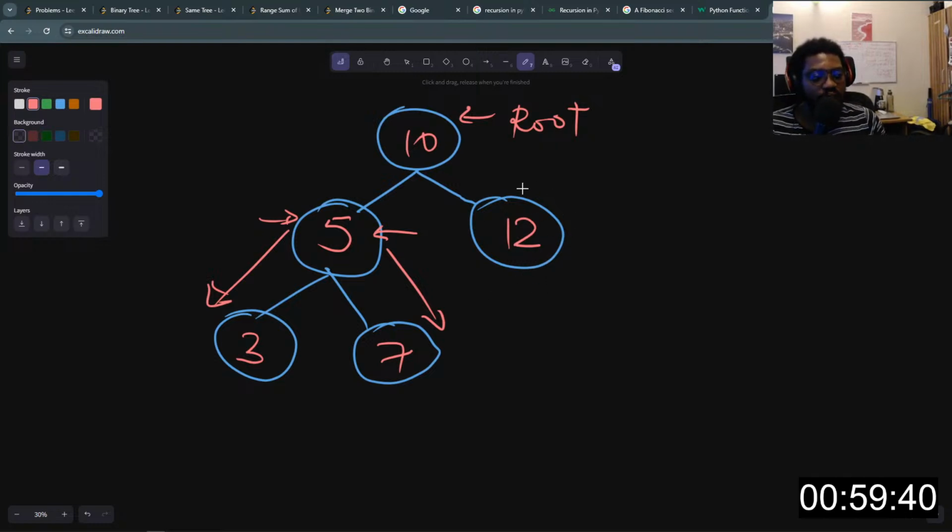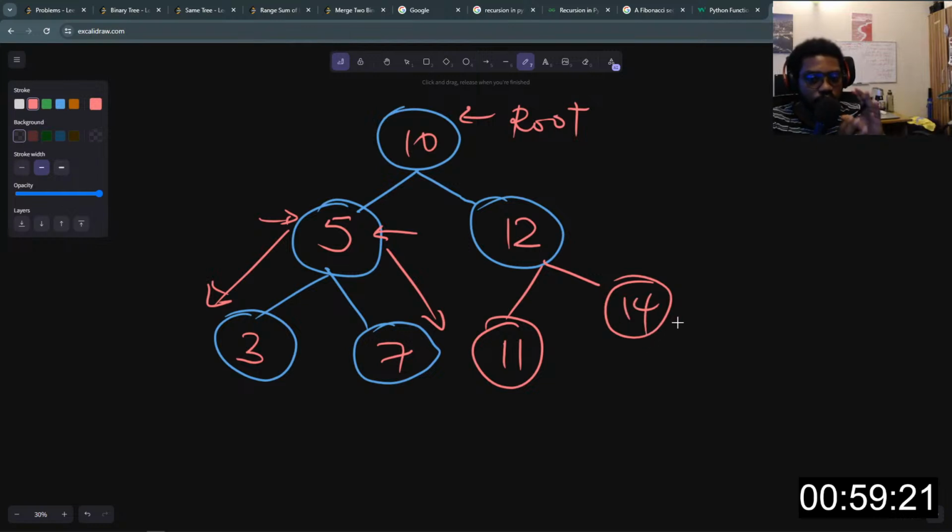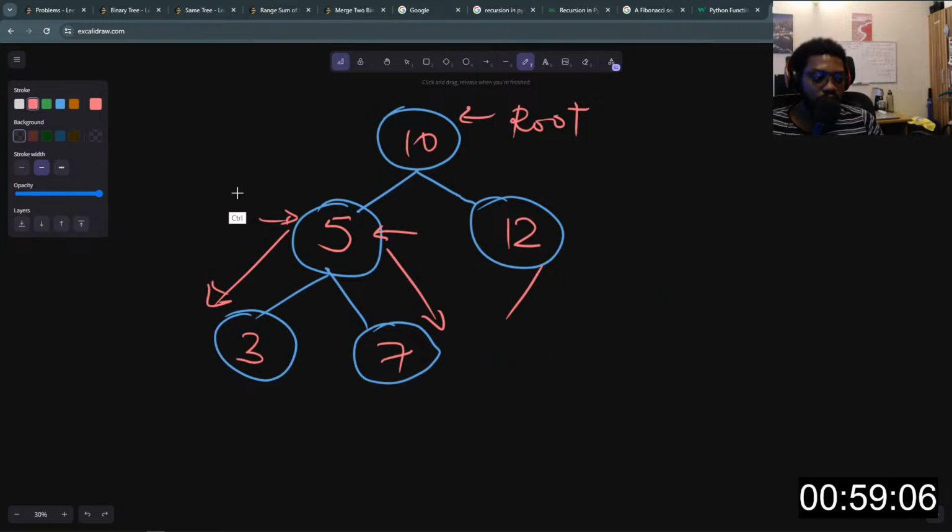So beside 12, when you look on the left side, you will see values that are less than 12 but superior to the root node. So let's put 11 here, and here we'll have something like 14. So larger values can be on the right side, and smaller values will be on the left side. So that is really some basics of trees.